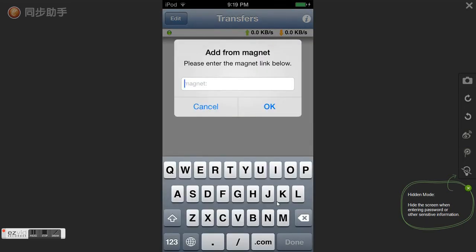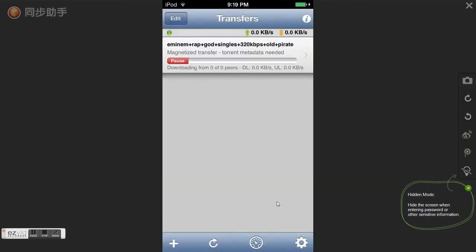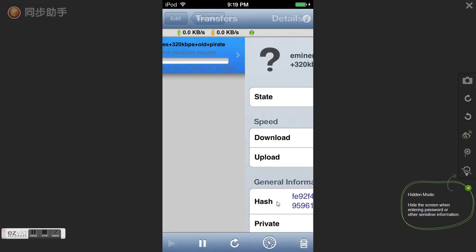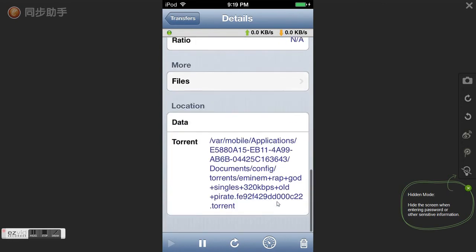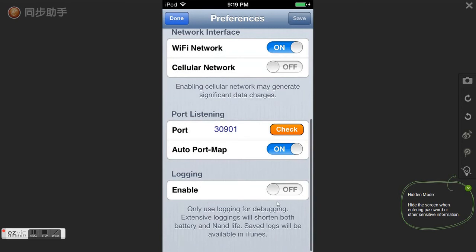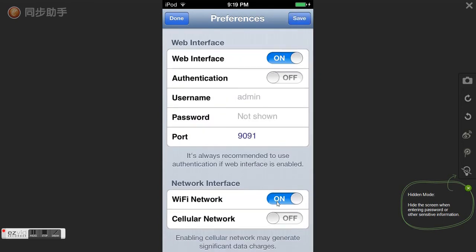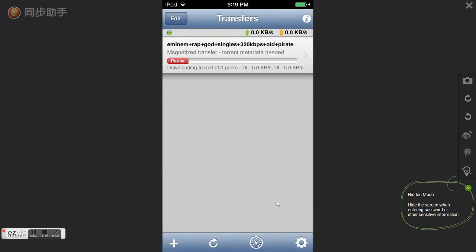Okay, now here's what you do now. You go on it. Oops, not on this, sorry. You go to your settings. You enable everything that you can for the speed. Here's what you do. You can enable an upload speed.